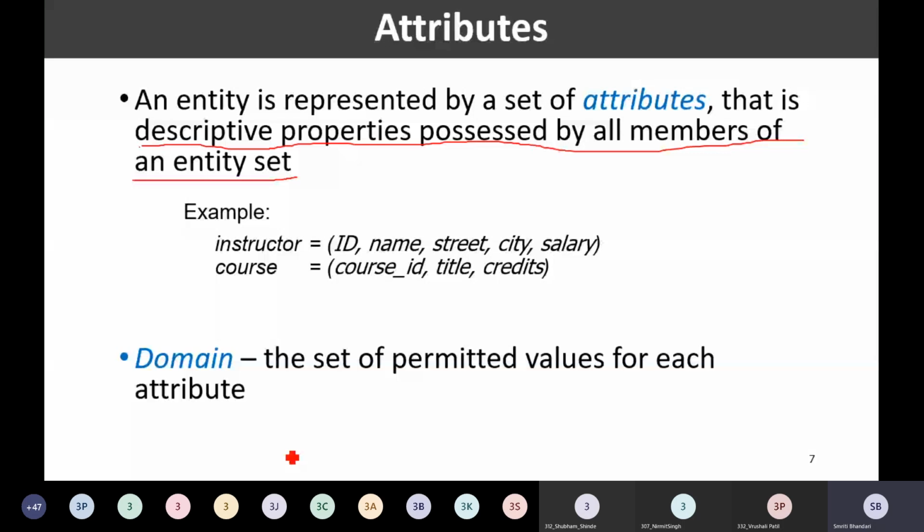Now, associated with every attribute, we are having a domain. So what do we mean by a domain? It is the set of permitted values for each attribute. I'll repeat. Domain is the set of permitted values for each attribute. What I mean by that? Every attribute, say for example ID, is associated with some domain. So you may think of a domain like a data type. I may specify while describing my table, or rather whenever I describe my entity set or the relationship set, every attribute should be associated with some type, some domain.